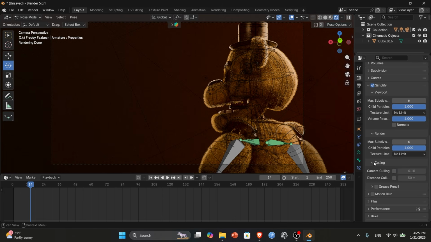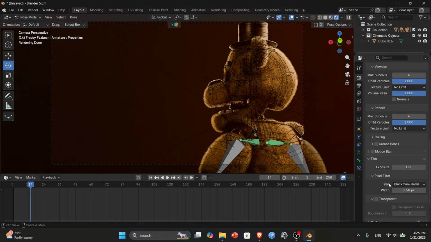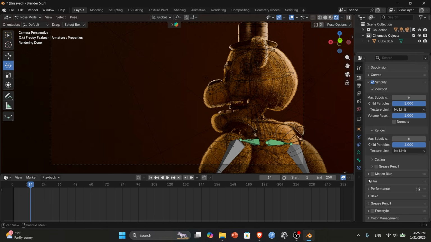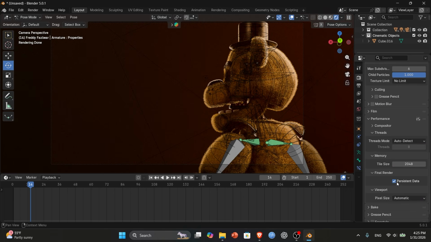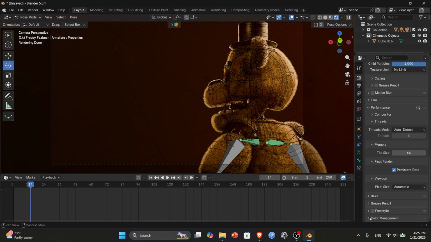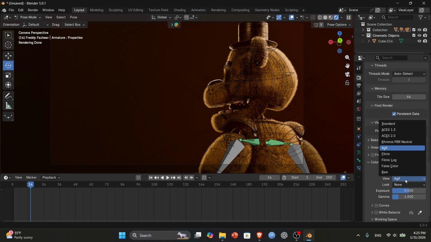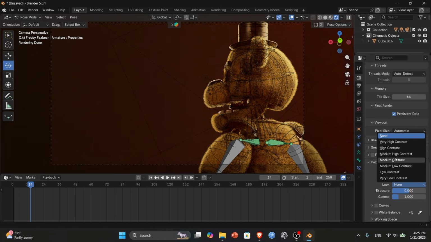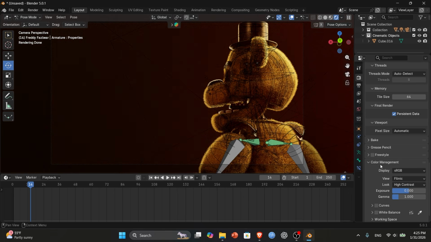You can select culling. It will cull your objects which are not in camera, so as not to use a lot of performance. But I wanted to make it cinematic, so let's choose persistent data. It will use more of your VRAM, but render will be quite faster. 64 tile size, it will be so small. And color management, it's very important. View filmic, look, medium high contrast or high contrast for your cinematic look.